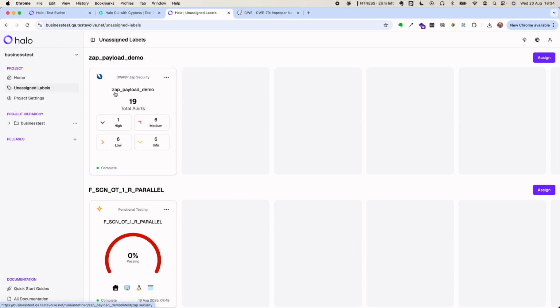So we have ZAP payload demo. You just saw me enter that as the label. So this is our label. It tells us we've got 19 alerts in total. You'll recall, in fact, I've closed it now, but in ZAP, we certainly had a high. We had the 6 medium, the 6 low. This is a run card, so this just gives you an early indicative view of what happened with that data.